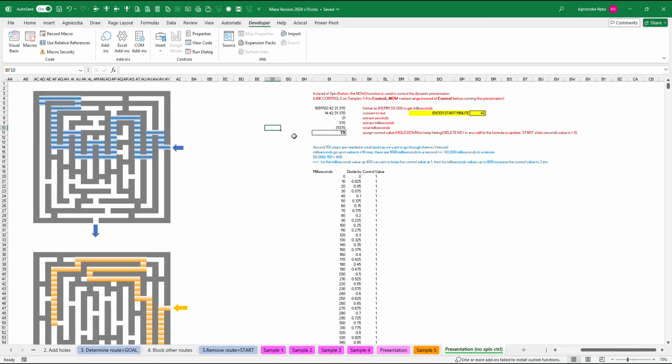Okay, so this is it. This is the behind the scenes of this maze puzzle.